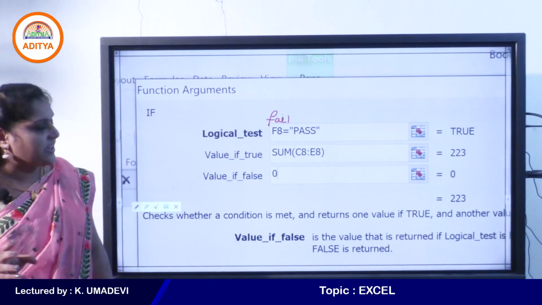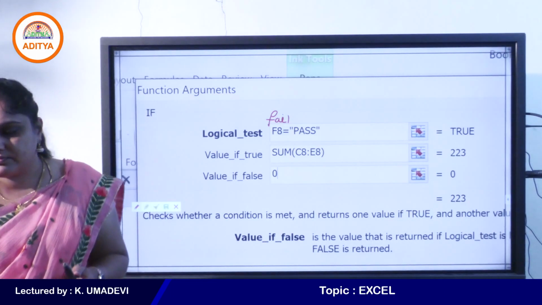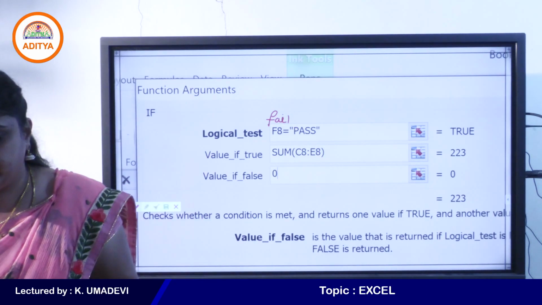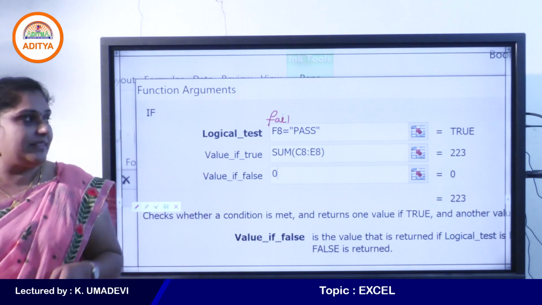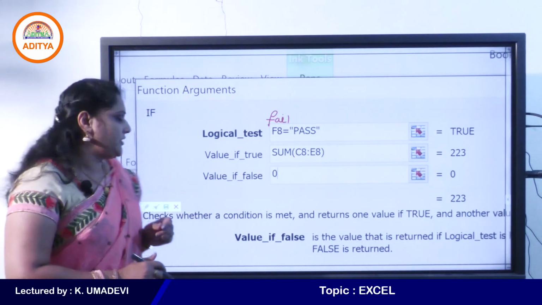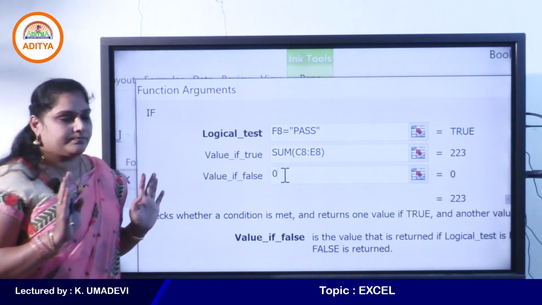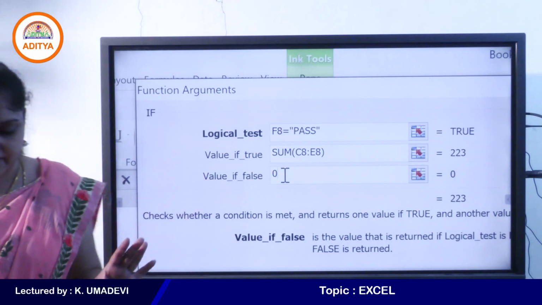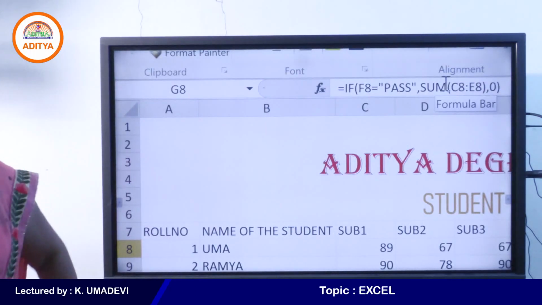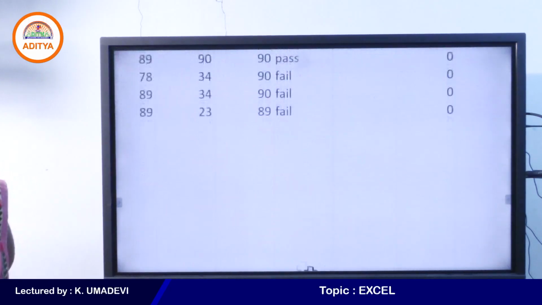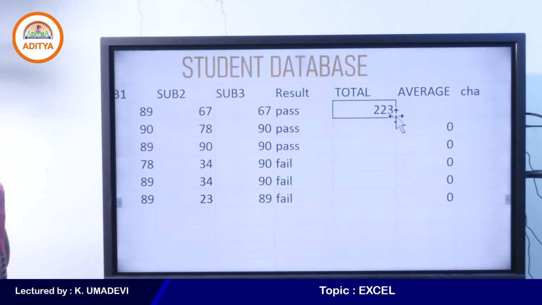Is the condition true? Very good. False. Then the result is 0, right? So now just press enter or click on OK. So result is 223. I'll just copy the formula.